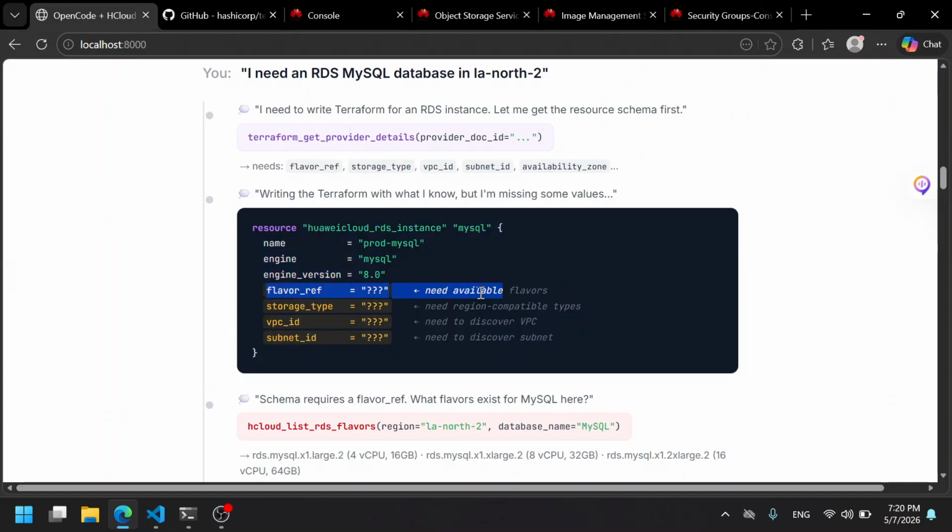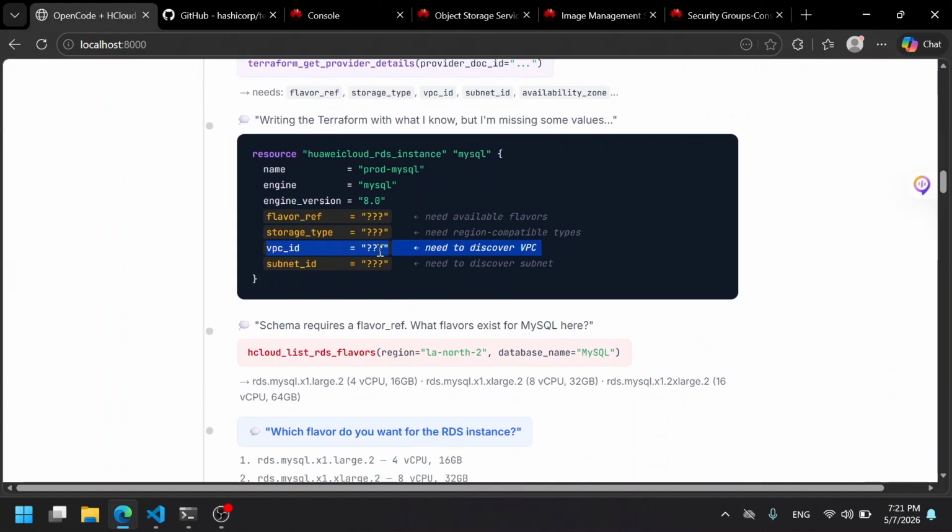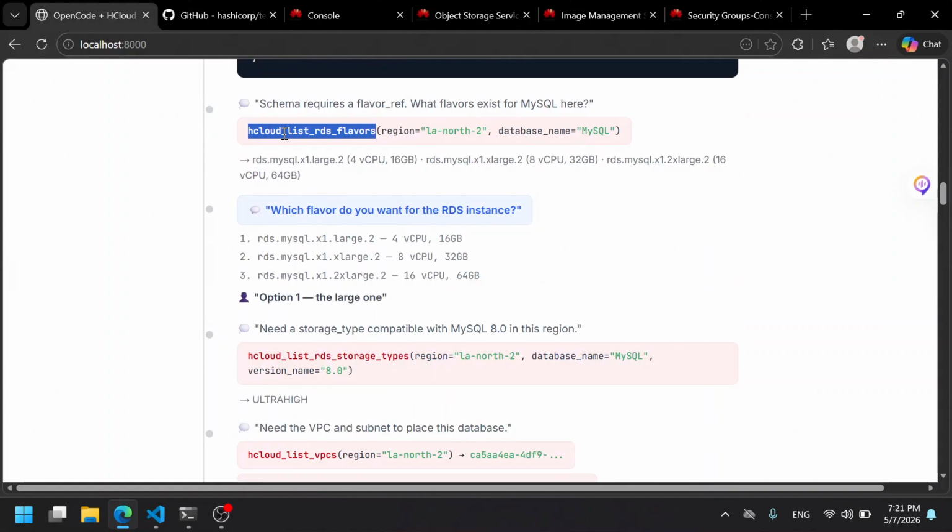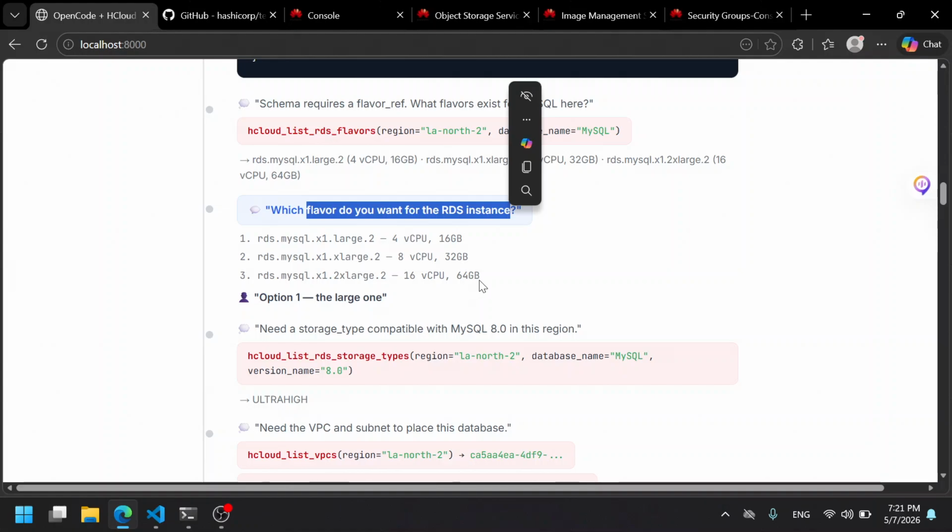And for the variables that I don't know, what do I need? Do I need to create a new VPC, or do I need to use an already existing VPC? How do I know which VPC to use? Well, I'm going to fetch them. I'm going to fetch which flavors exist in my region, which trust types are available, which subnets are available to use. So it's going to use the HCloud MCP server to get that and ask the user, hey, which one of these do you want to use?